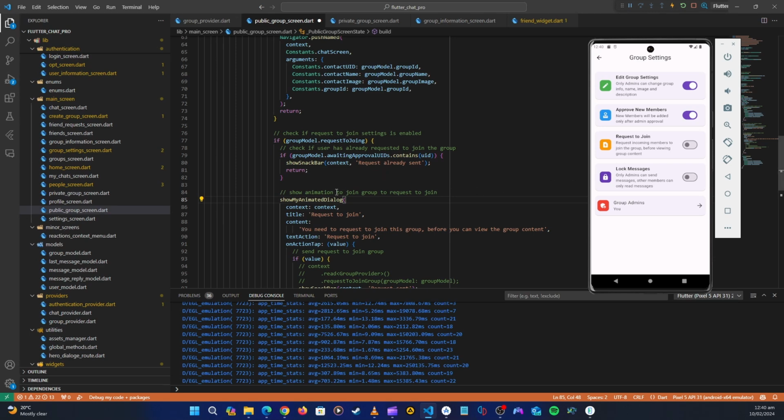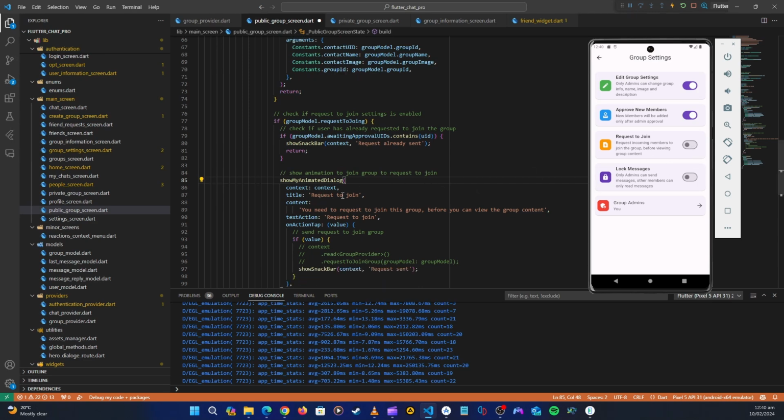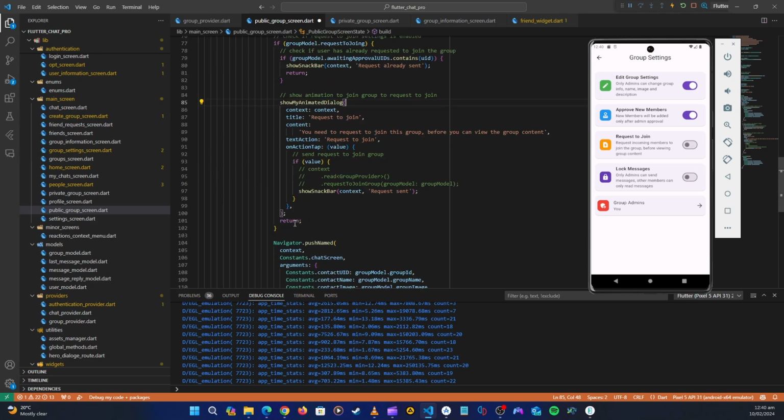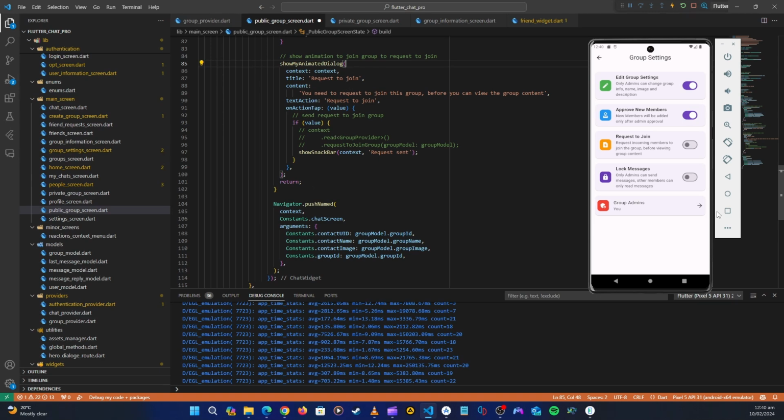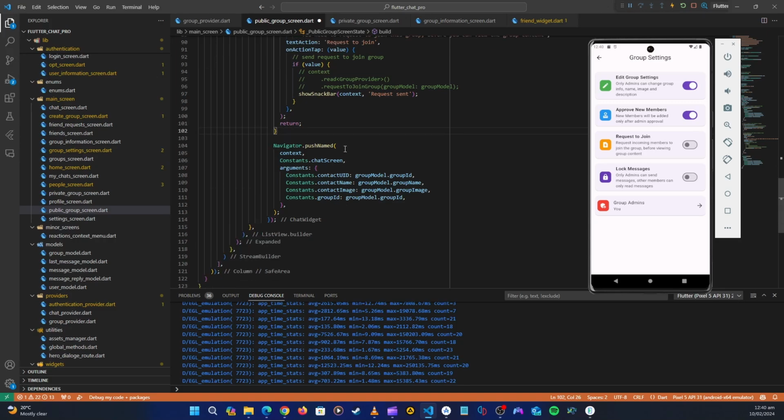Now we need to check. Yeah, if this is off, we're just going to go ahead and get inside the screen. Now we shouldn't get inside if this is on, but if this is off, we're just going to go ahead and get inside the screen. Now inside the screen, that's when we will check for this setting.